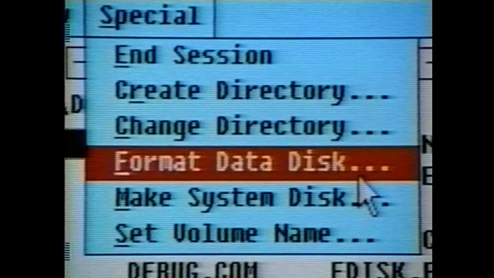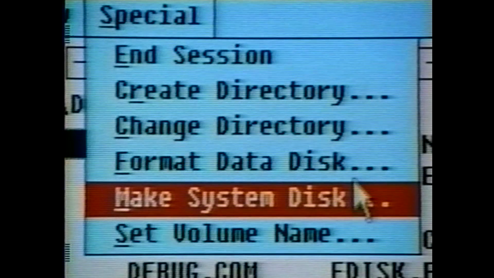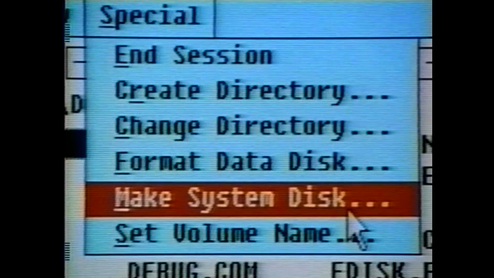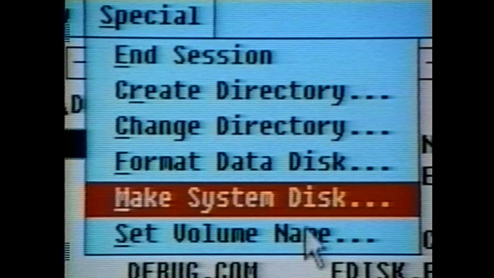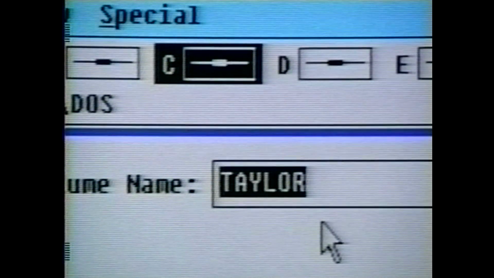The Format command formats a disk. We just enter the drive and click OK. The Make System Disk command transfers MS-DOS system files to a formatted disk. The last command, Set Volume Name, lets us assign a volume name to a hard or floppy disk. As we learn about the other applications, you'll notice many of the menu commands will have a similar function. This makes learning applications much easier.